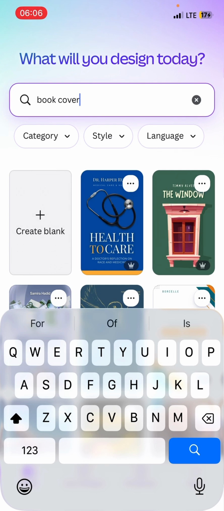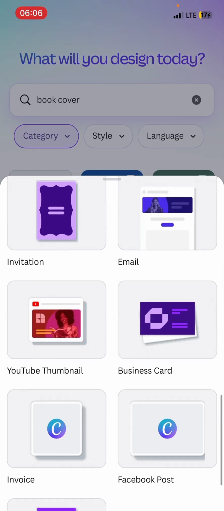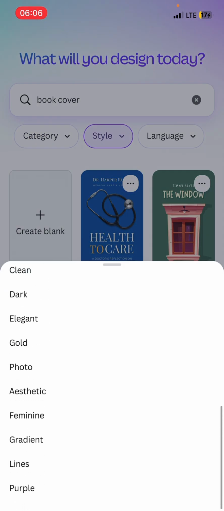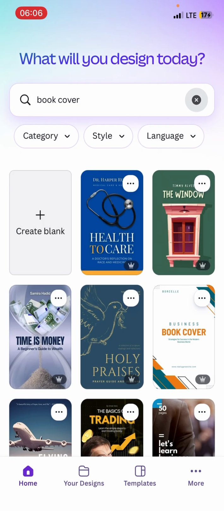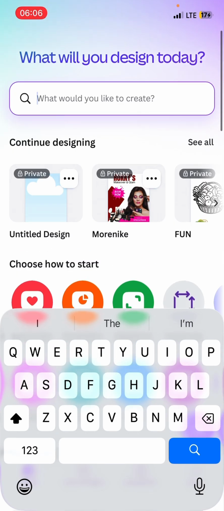You can also adjust the category type. If you're searching for a template, you can see all different sizes in categories. You can see different styles under the categories. You should know what you're trying to design. Now let's go back to the homepage settings.